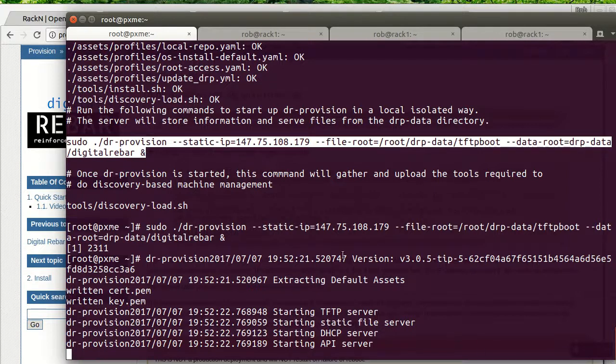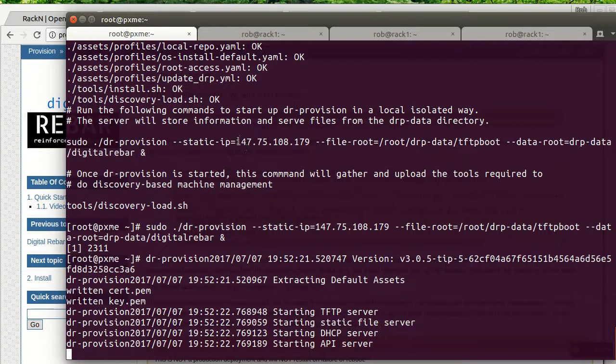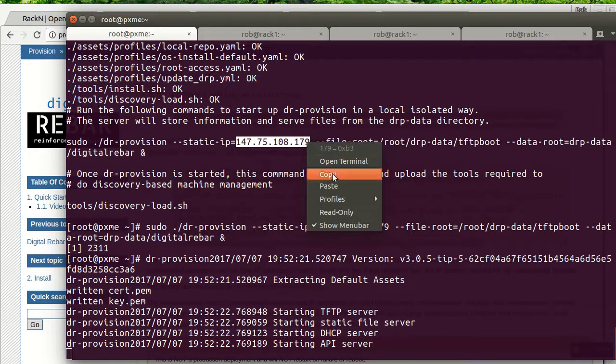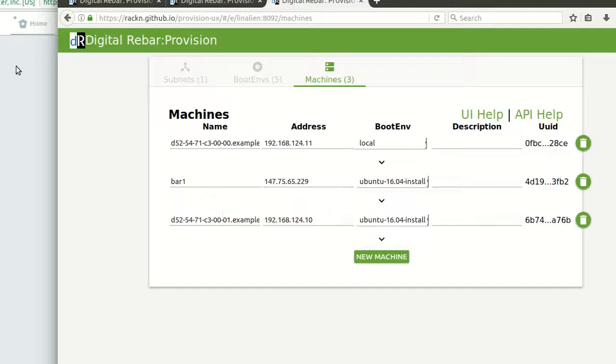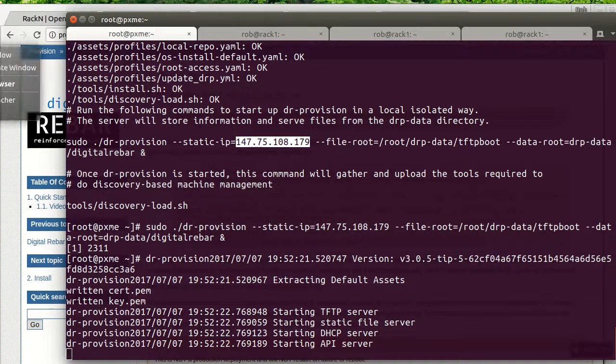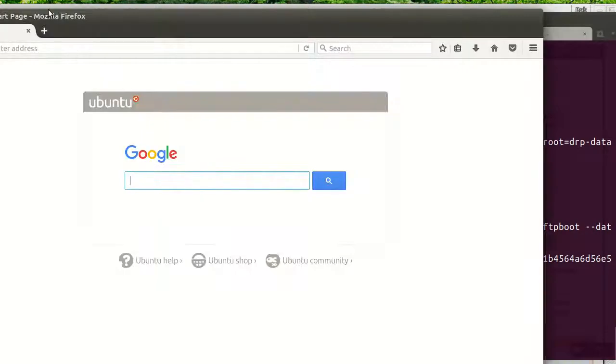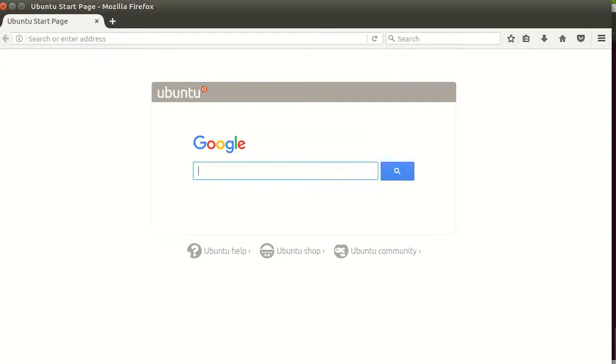I will actually show you what it looks like when it's running. So let's grab this static IP address. This is just the external IP address. I'm going to bring up a new Firefox window. Size it in so you can see everything.